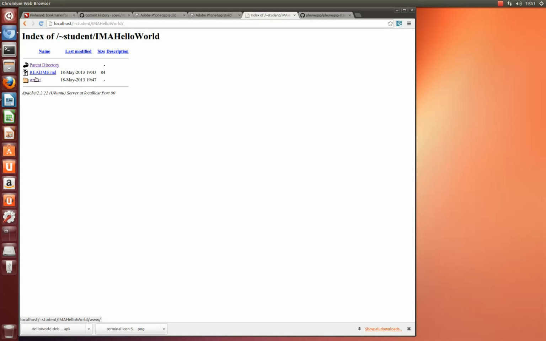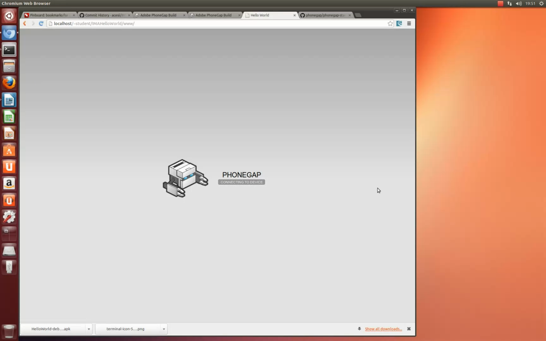And here's the www folder. I'm going to click on that. Now, when we've gone into the www folder, the web browser has seen that there's an index.html file and it's presented that page to us. You'll notice there's an icon, and then immediately to the right of that it says PhoneGap connecting to device.